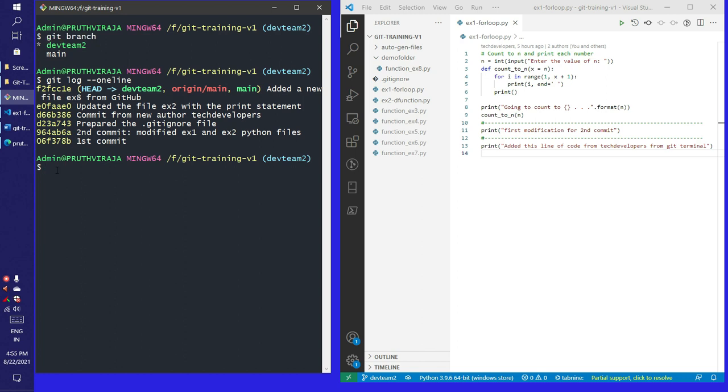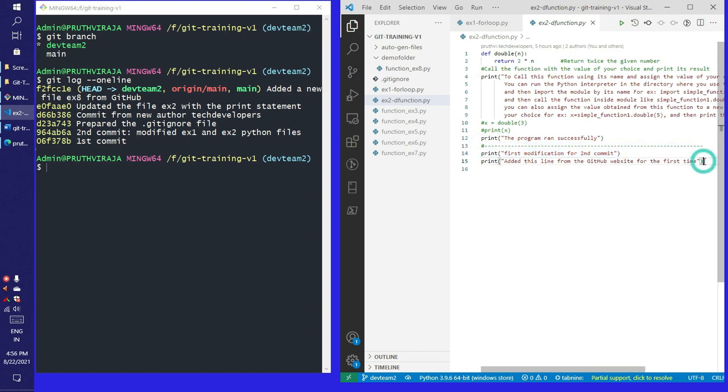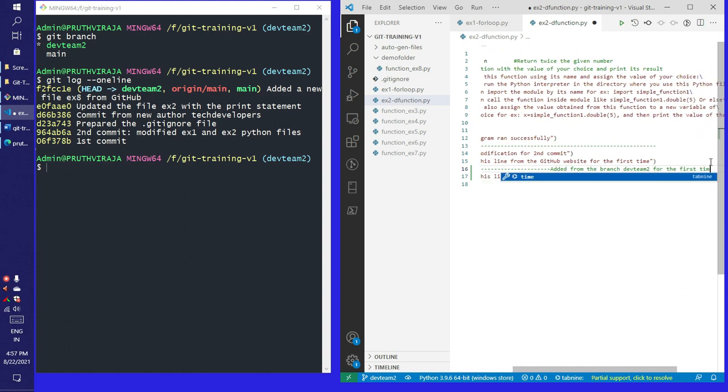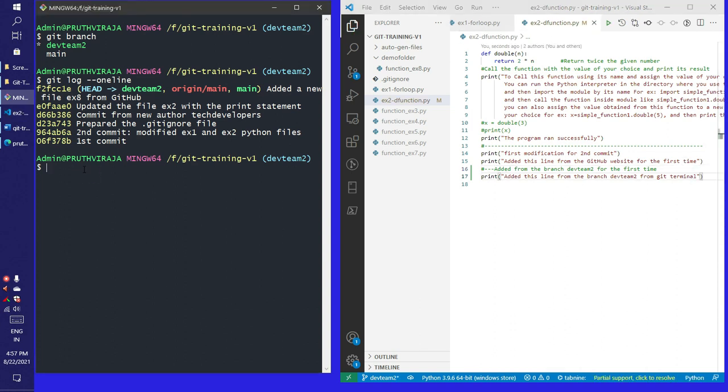Now, to work with the branch developer team 2, let us make some changes to the example2 file from the Visual Studio Code editor. Now let us add this file and make a commit simultaneously using the command git commit -am and then the commit message.